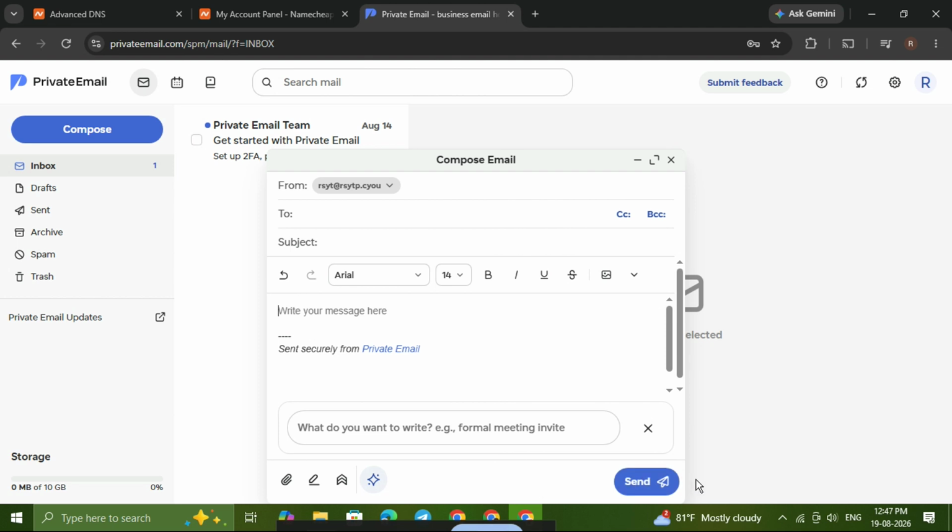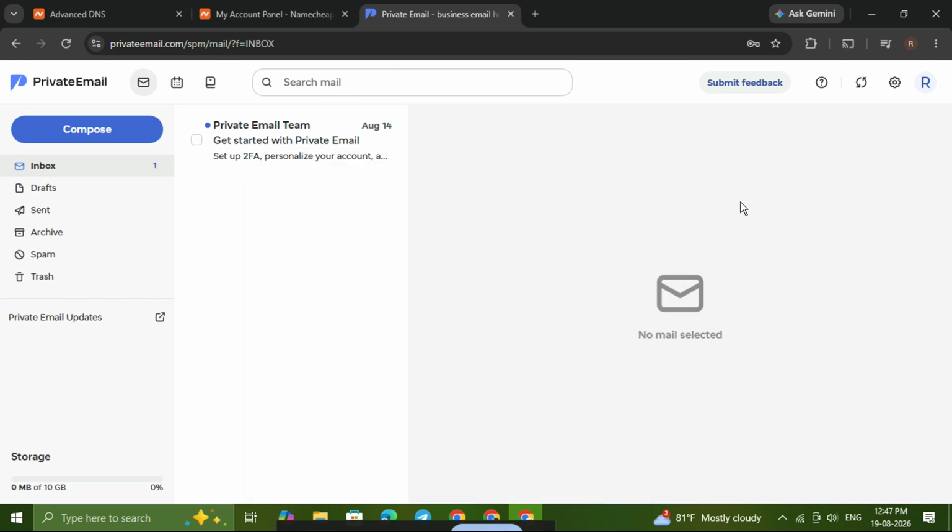And that's it. You now know how to use private email in Namecheap to access your inbox, check calendar events, manage contacts, and compose and send email.